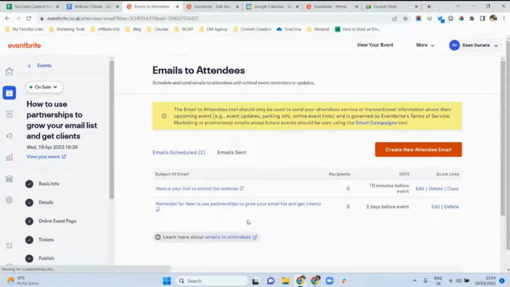Perfect. So you have one email that will go out 2 days before the event and another email that will go out 10 minutes before the event. If you want to, you can add an additional email that perhaps could go out 24 hours before the event. That's entirely up to you.